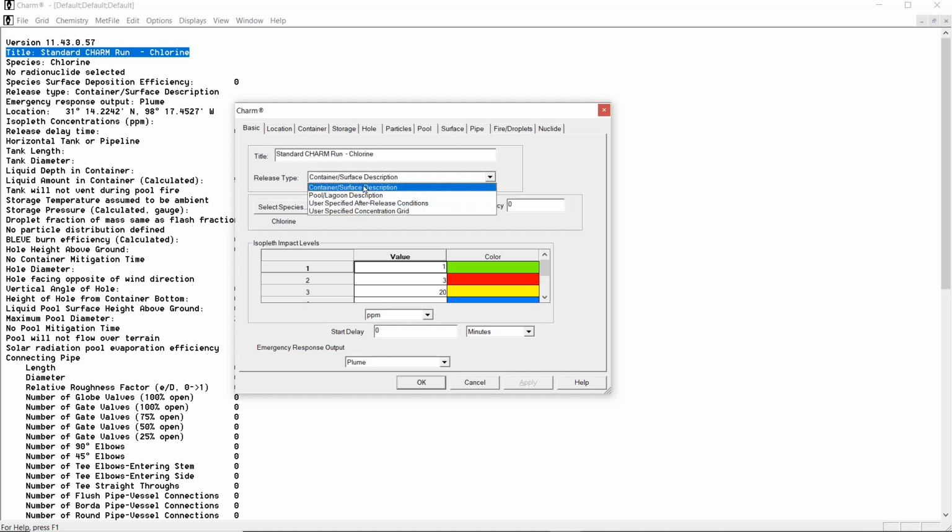As I say, the first one, the container surface description, is the workhorse, so that's the one I'm going to currently work on. And I don't know if I'll make other videos for the others, since they're sort of straightforward or at least self-explanatory more than container surface, and there's a lot of overlap.